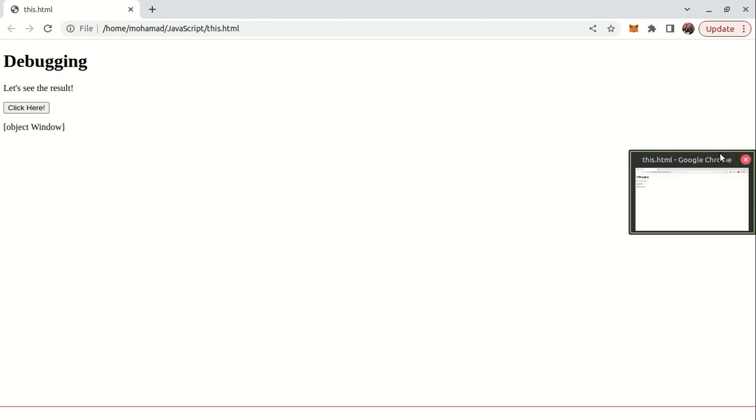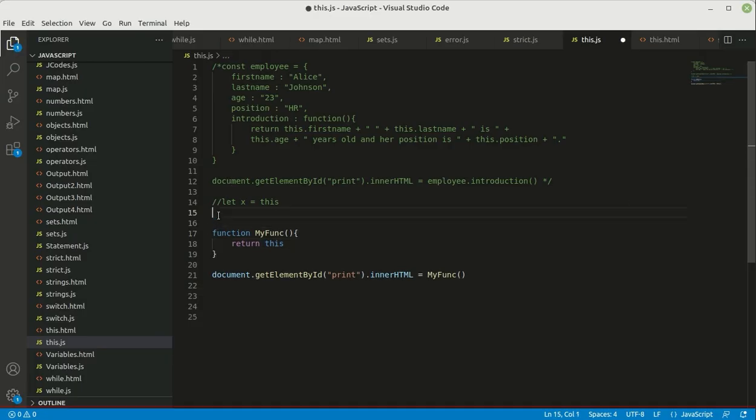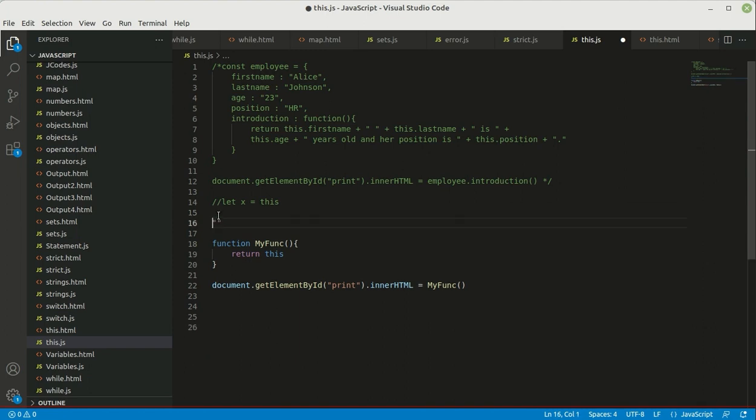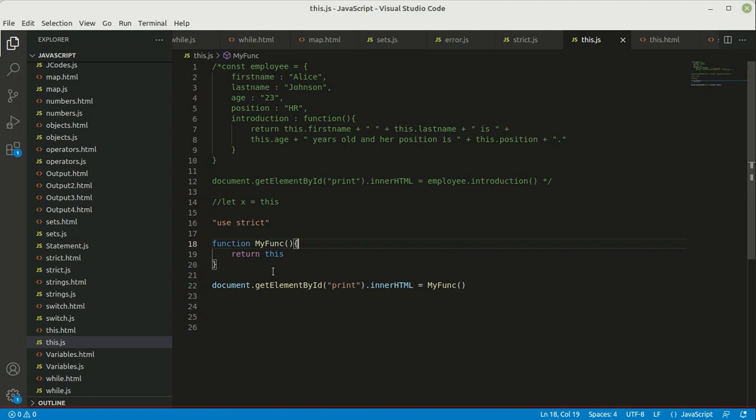What if we use strict mode here inside of our code? So let's write use strict inside of the quotation marks, and let's see what happens when you use the strict mode. I've saved the code, and as you can see, it's undefined. Using the strict mode, it's not going to recognize the global object, and as a result, it will not consider this as anything, so it's undefined.